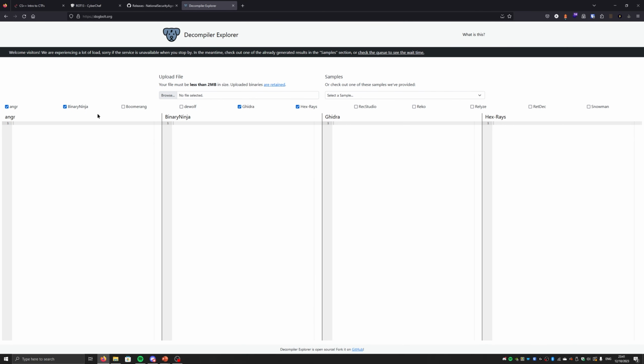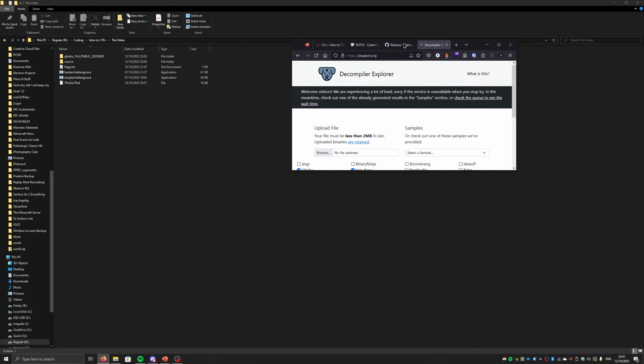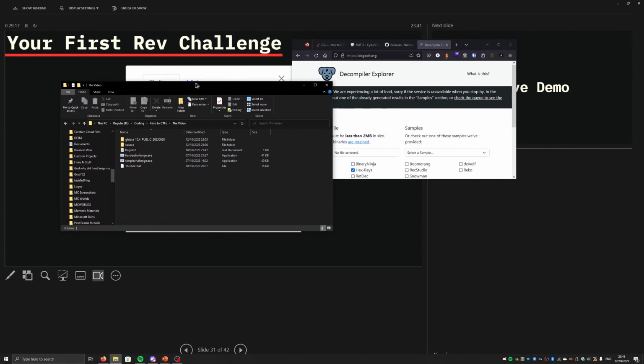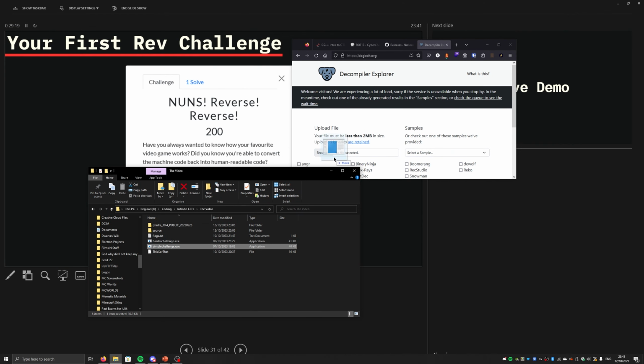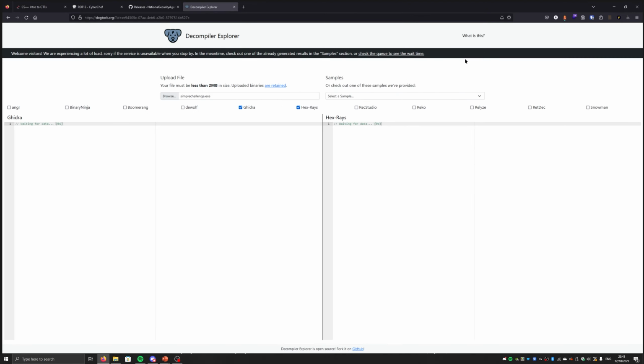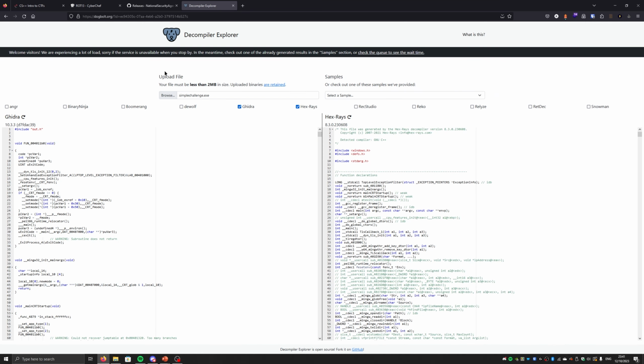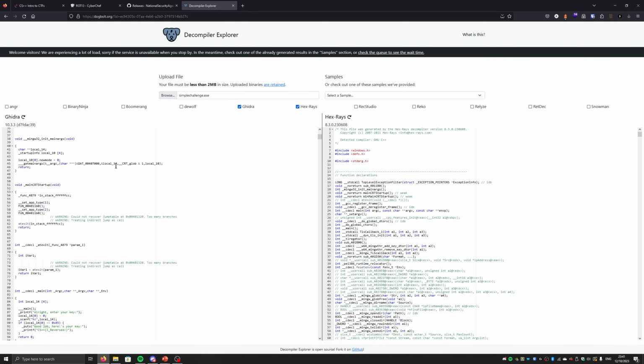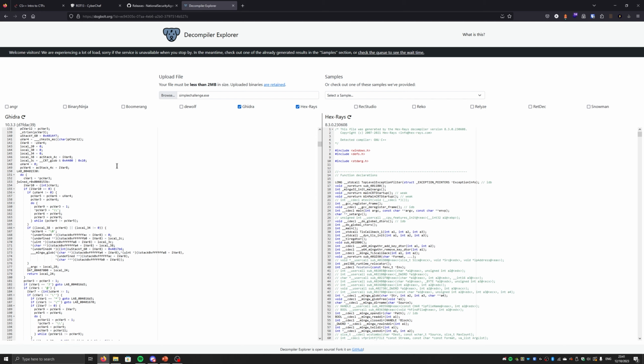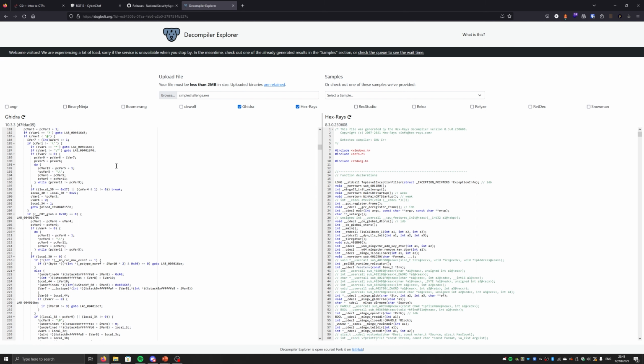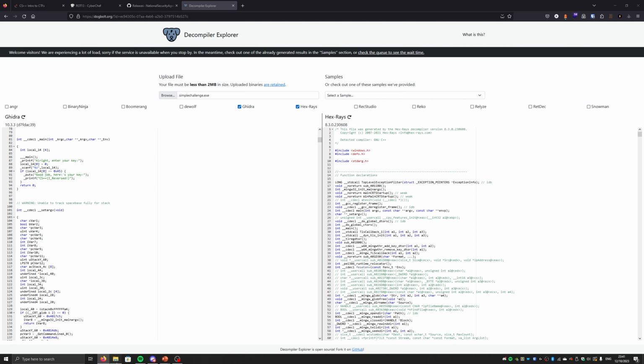And when you open Dogbolt, you'll see a whole bunch of these are already selected. So what I'll do is I'll turn off Binary Ninja and Angr. I'll just keep Hex-Rays and Ghidra open for the time being. And what I'm going to do is I'm going to drag in simplechallenge.exe. And I'm going to say, hi, please analyze this. So you'll see it has spit out a whole load of very confusing C code.